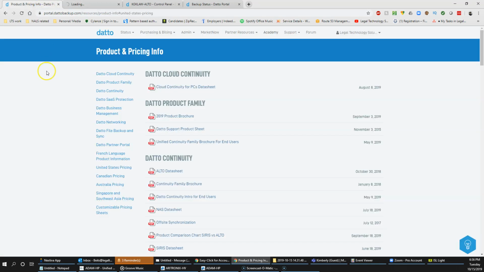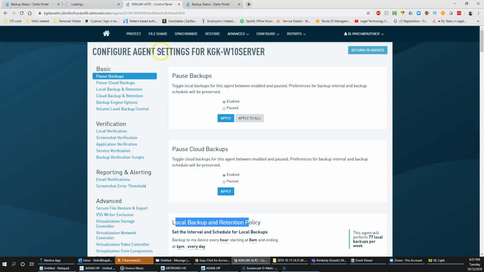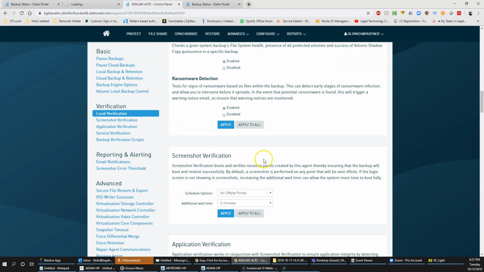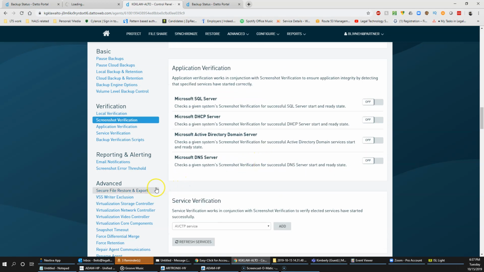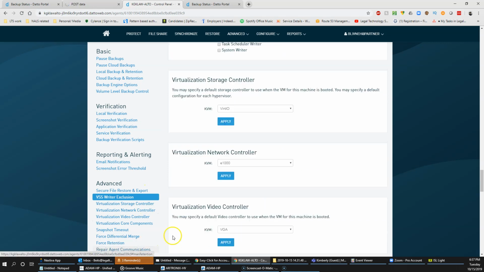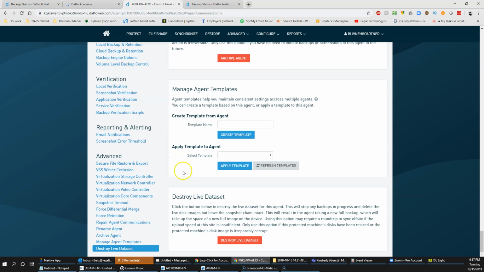While it's loading, let's go back here, go back to the backups. And remember, we looked at one of the devices and we clicked on the device web, which opened this thing here. And this is a lot of configurations we can do over here. But one of the things that we need to know over here is the IP address.